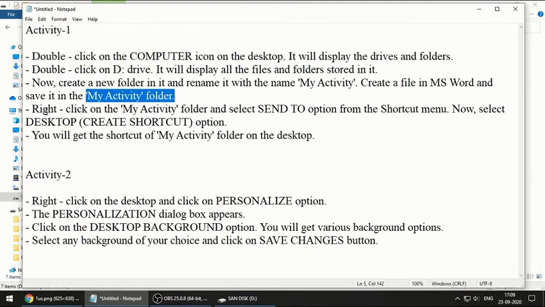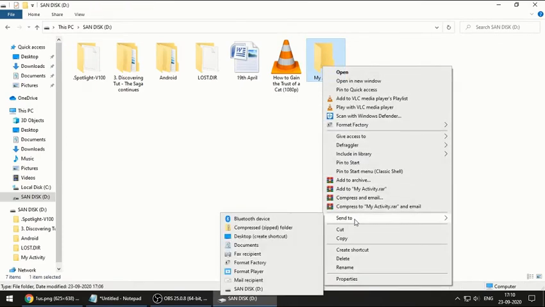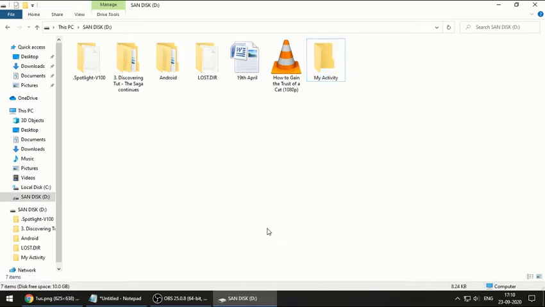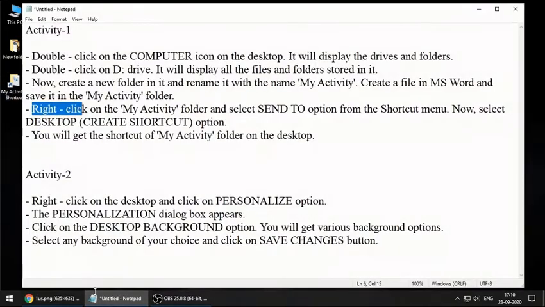Next, right click on the My Activity folder and select the Send To option from the shortcut menu. Now select Desktop (create shortcut) option. My Activity and Send To, and then go to Desktop (create shortcut). Now when you close this, you will see here the My Activity shortcut is already created. Next, we will move on to activity 2.